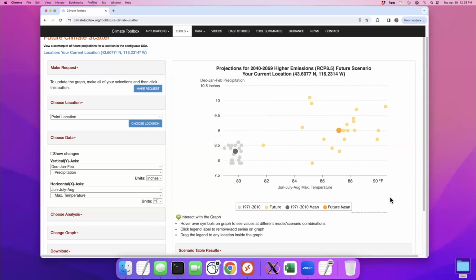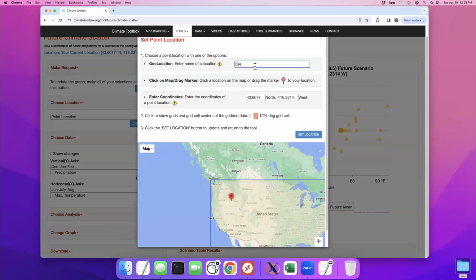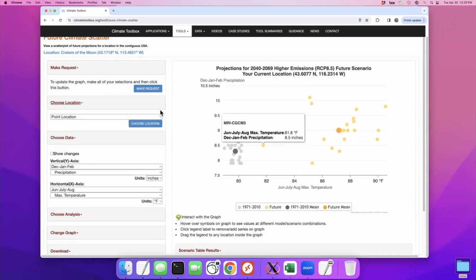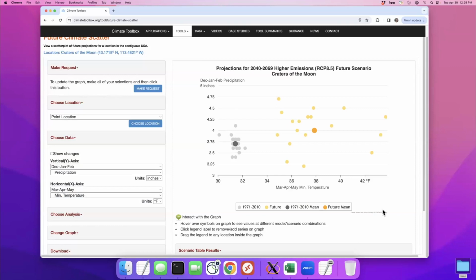So for example, if I again look at Craters of the Moon, I set my location, and then this one I have to actually update, make a request for this. So I'm going to look at winter precipitation and springtime minimum temperature. And when I make the request here, the graph will update.